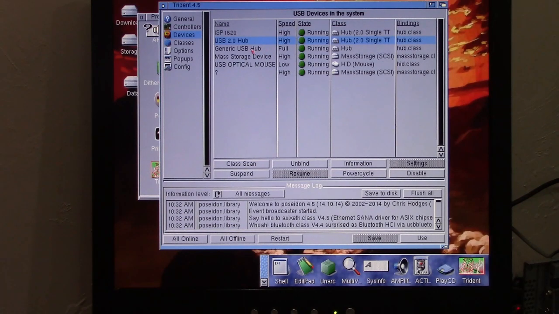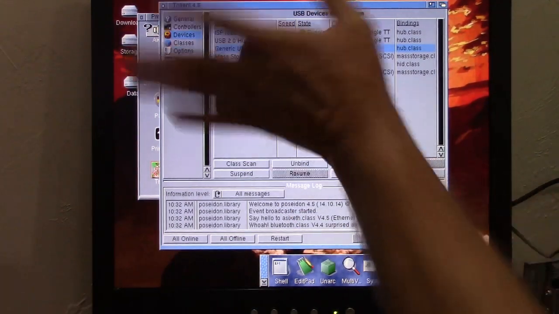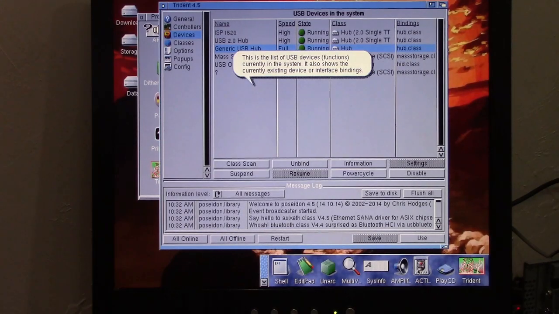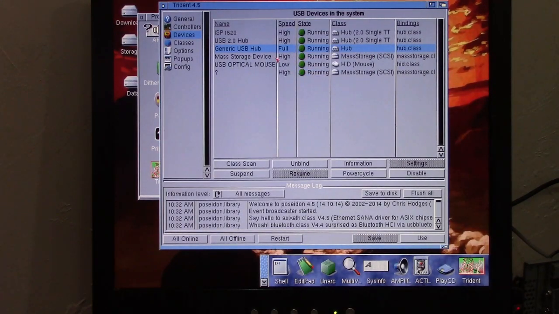Then it says I have a generic USB hub running at full speed, which is the 12 megabits per second. I use that for my mouse and things like that, just things that are low power. I can hook up to a low power hub. Shows a mass storage device, which is a really cool device I'll show you in a second, my optical mouse, and another mass storage device.